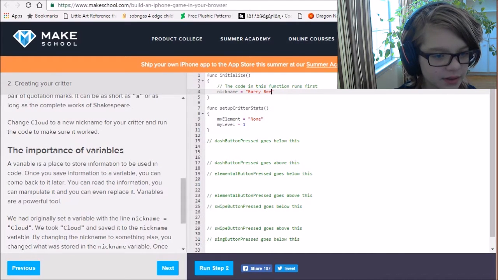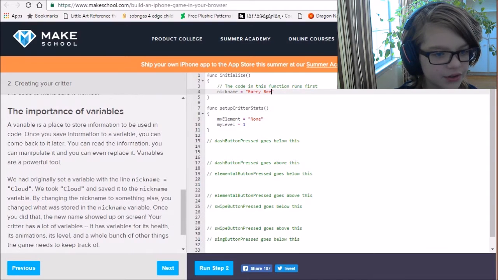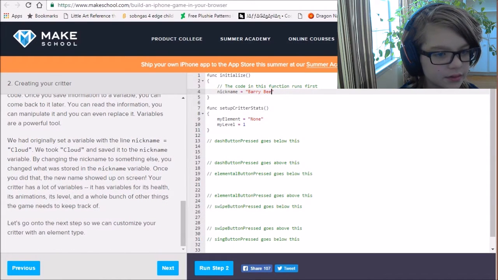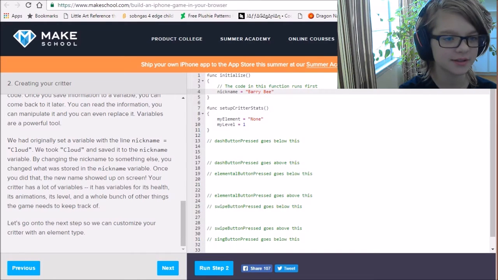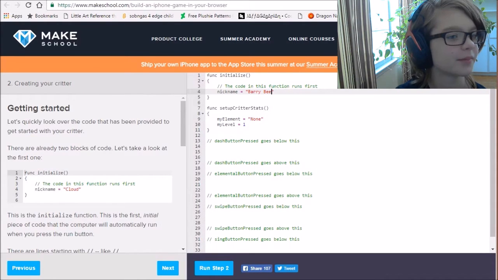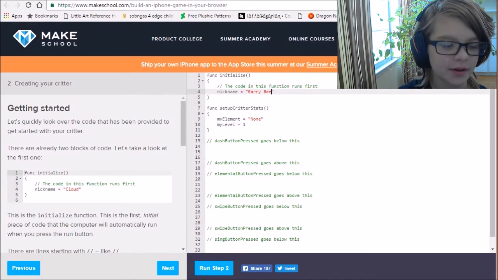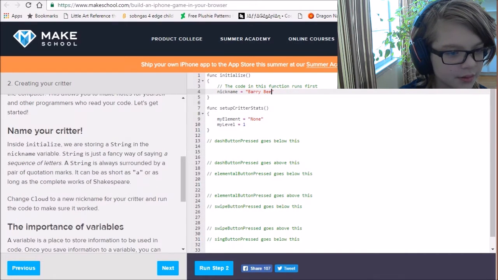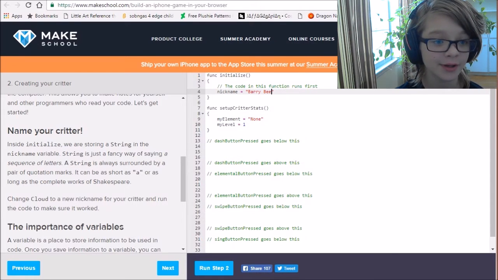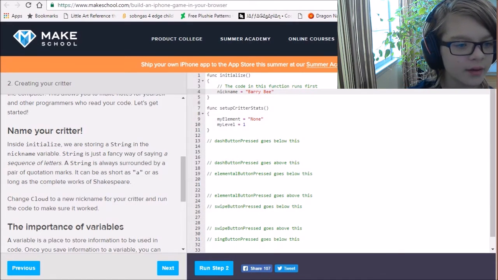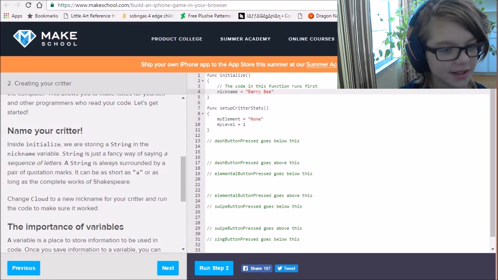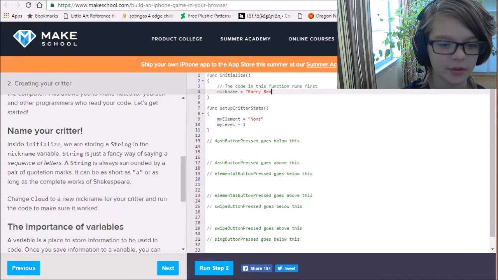Importance of variables. It was set to Cloud and we changed it. Okay, let's actually read the instructions instead of mumbling. Instead of initialize, we are storing a string in a nickname variable. A string is just a fancy way of saying a sequence of letters. A string is always surrounded by a pair of quotation marks. It can be as short as A or as long as the complete works of Shakespeare. Change Cloud to a new nickname for your critter and run the code to make sure it worked.